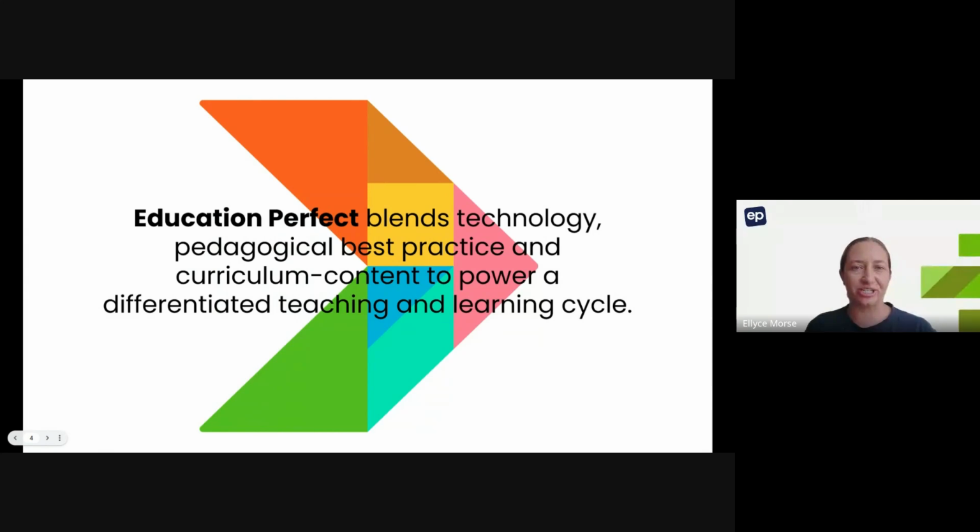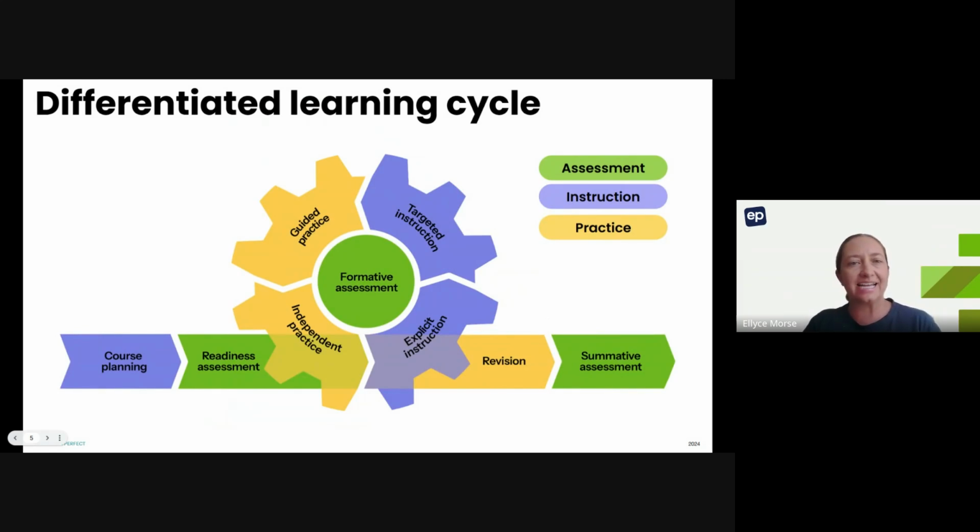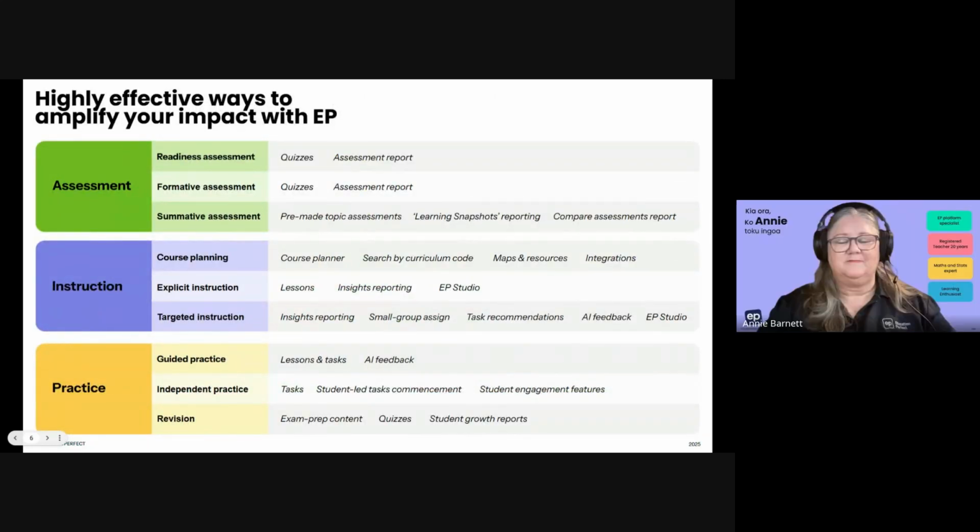So what is Education Perfect? Education Perfect blends technology, pedagogical best practices, and curriculum content to power a differentiated teaching and learning cycle. That cycle is the ideal teaching and learning process for knowing and growing each learner. While many teachers naturally engage with certain phases of the cycle, other phases might be overlooked or present more of a challenge. By identifying these areas, we can begin to enhance teaching practices and maximize students' potential. Today our focus is on the instruction and practice parts of the cogs that keep learning growing.